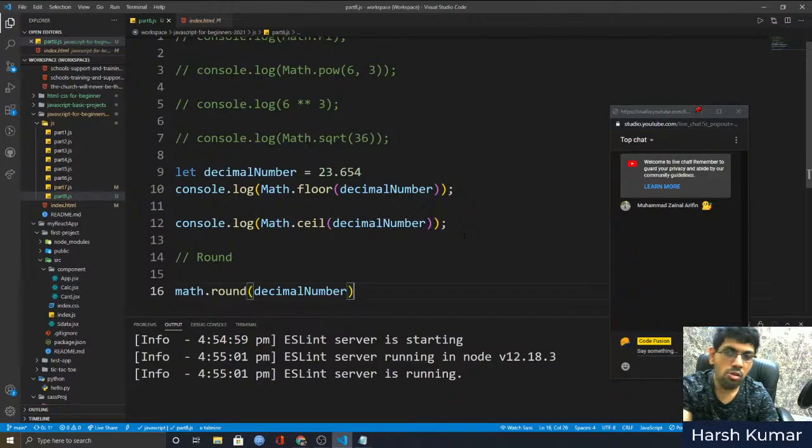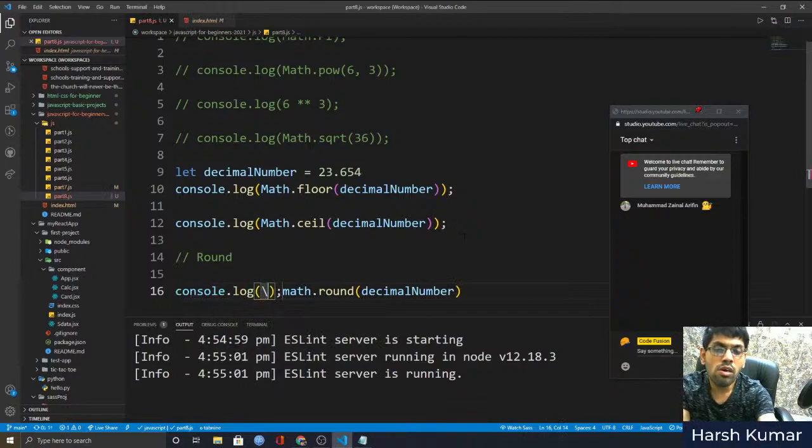Math.round with a decimal number. Oh, capital M. Let me show you the small m first. Math.round with the decimal number, and console log.